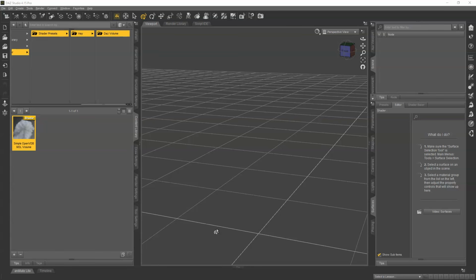So to set it up in Daz Studio, it's pretty basic. You can load it on any object. If you have a tool for creating VDBs, it might have an option for generating a geometric representation of the volume, and you could load that in. But for this purpose, I'm just going to load a cube. So I'm going to load a primitive.